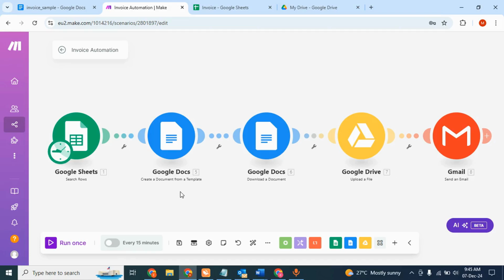So in this video, I'll teach you how to create custom invoices using make.com. You probably have customers that you want to send invoices to, but they have different names and different invoice numbers. You can employ this method to create an automated system that can send them invoices on a daily basis or hourly basis, depending on the time interval you want.